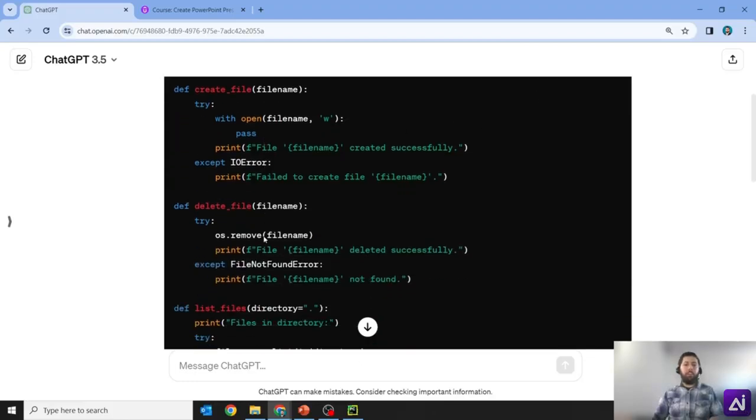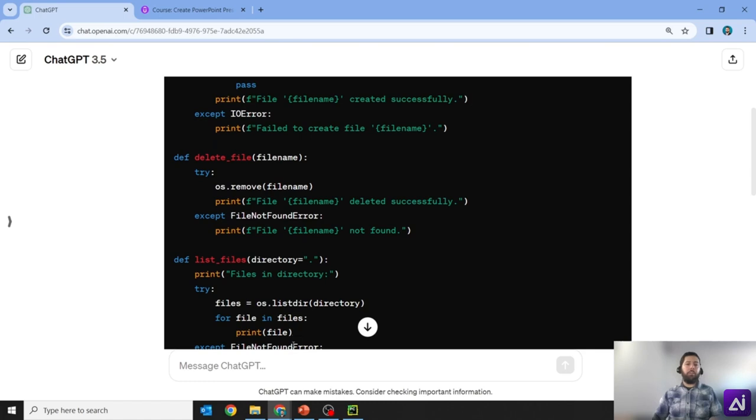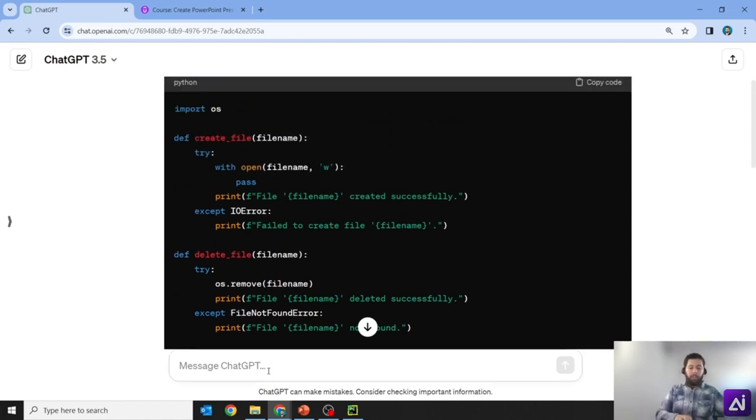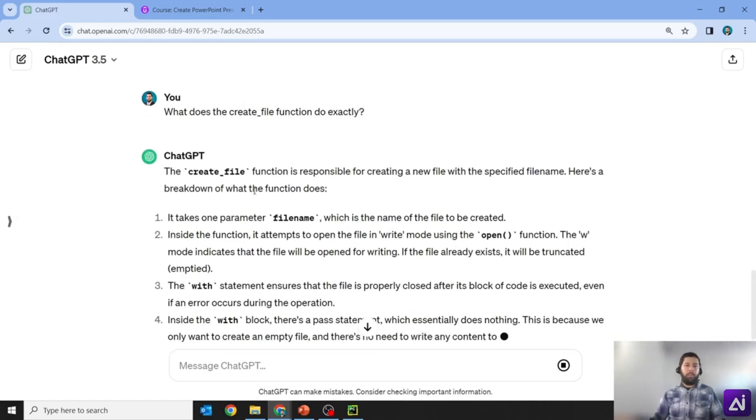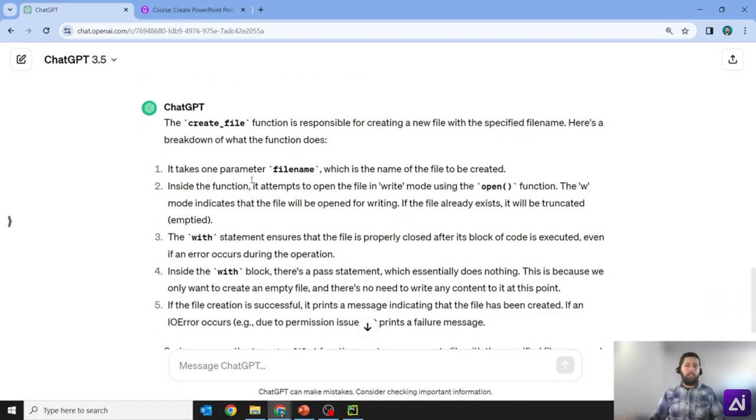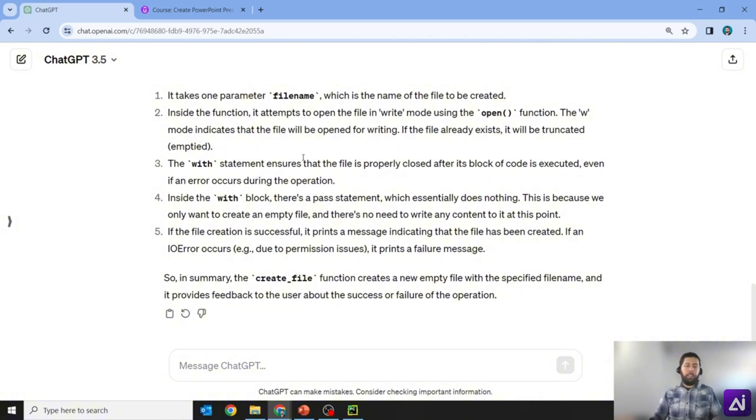And if you want to understand any of these functions and what they do, you can prompt it. So for instance, if I want to understand what does the create file function do exactly? You can specifically ask it, since you know that create file is a function. Then it tells you the create file function is responsible for creating a new file with the specified file name. Here's a breakdown of what the function does. It takes one parameter, file name, which is the name of the file to be created, and so on and so on. It tells you everything that it does about that function.